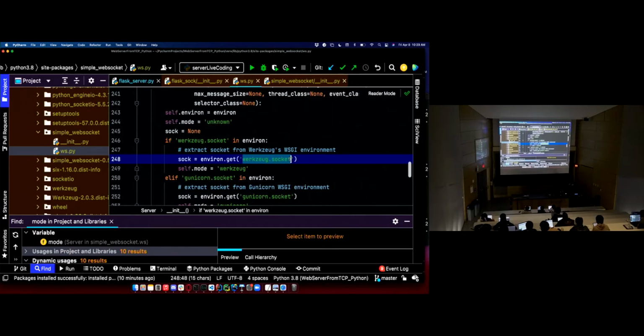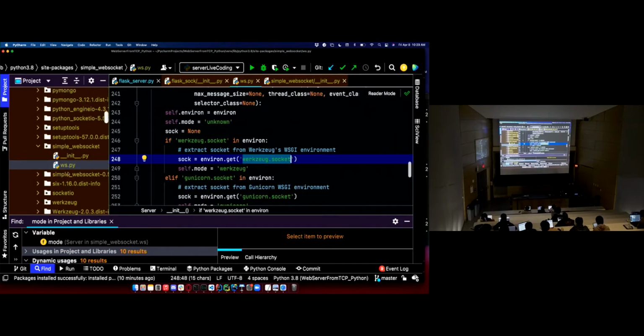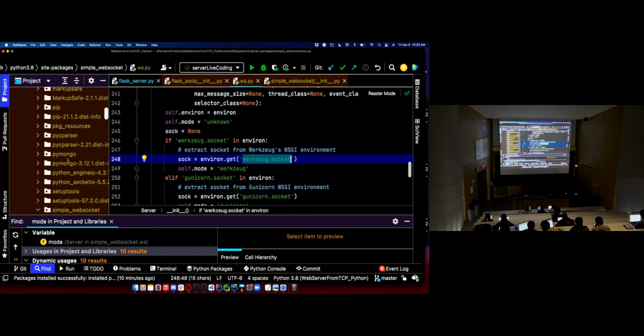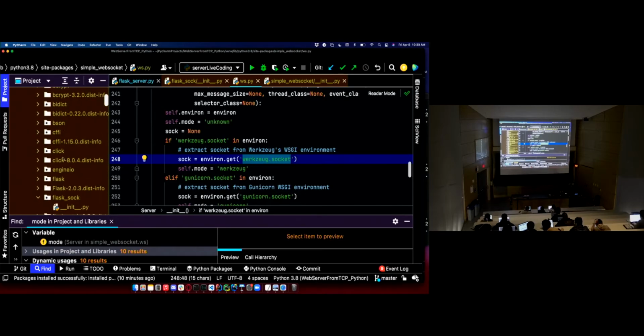is grab this string and find the library. Eventually that mode should be used in a dynamic import. We're importing this package based on the value of that variable. What you can do in Python, you can have a string, and then whatever that string is, import a library or a package with that name. Somewhere that's going to happen, but I'm failing to find it.